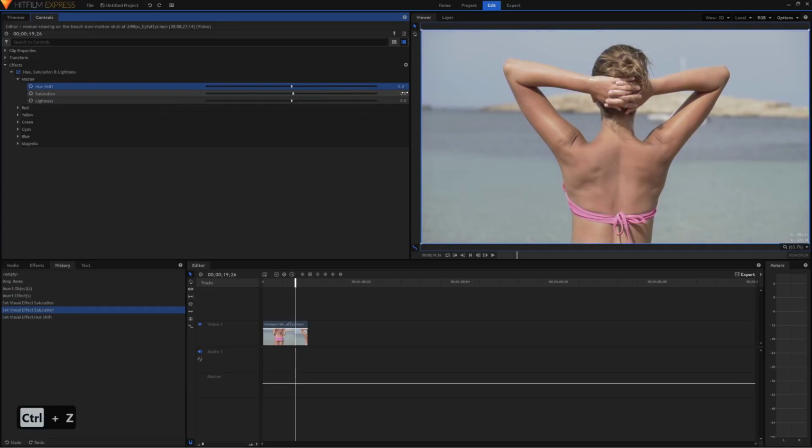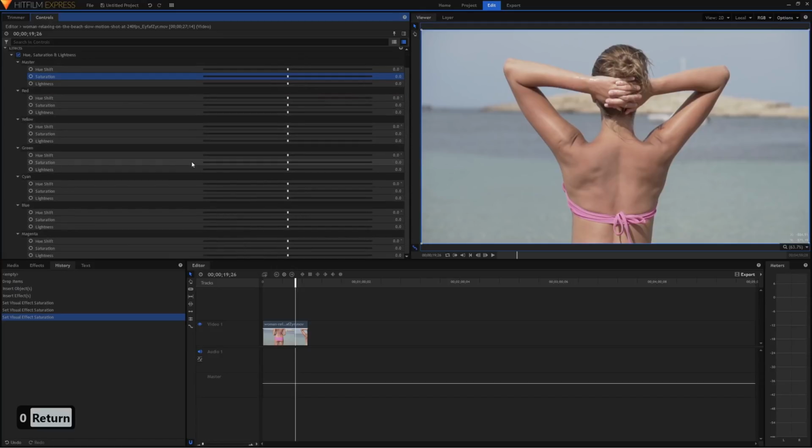Now, if we want to go ahead and make a certain color to be selective color, so we want to leave only that color, let's just go ahead and open all these colors up like so.